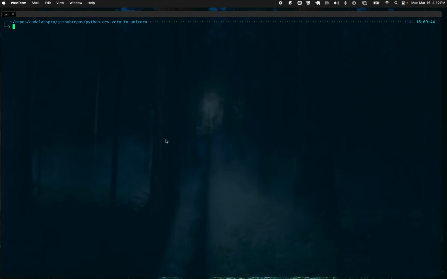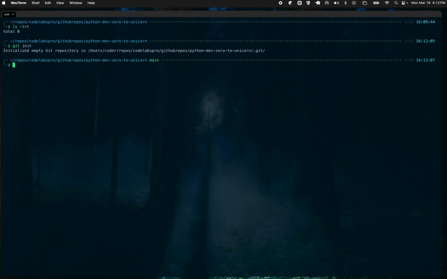Python 0 to unicorn. And in this CodeLab, we're going to do an exercise where we're going to try to get you to a unicorn exit, or unicorn startup exit, starting from 0.